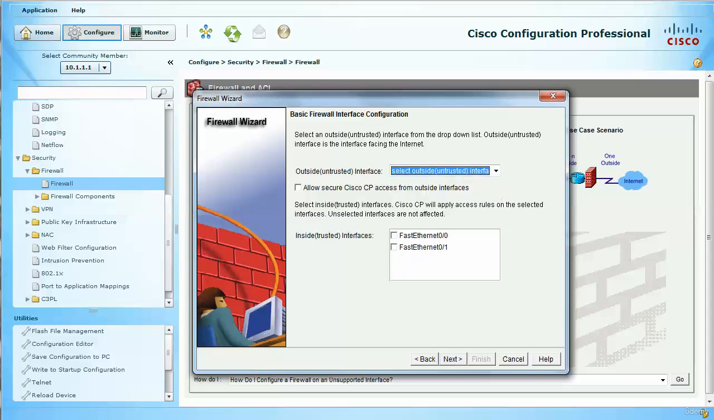So on this particular one, what we're going to do is use fast 0/1 for the outside interface. And on this one, of course, you'll see immediately that 0/1 went gray here next to inside trusted interfaces. So you can't make an interface your inside and your outside interface. It's not going to work. Interesting option here too. I want to call to your attention because you don't want to lock yourself out of Cisco Configuration Professional. To allow secure Cisco CP access from outside interfaces, you've got to click this box.